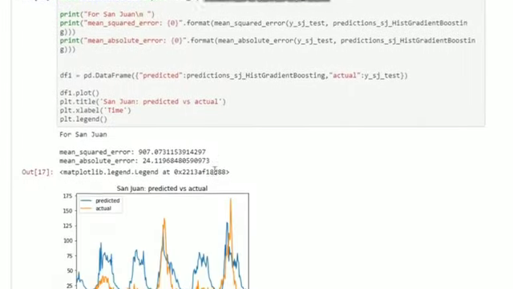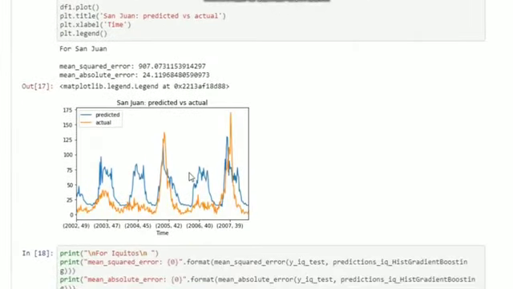After fitting the model, we compare the predicted and actual values in the validation data. For San Juan city, the values are pretty close as the graphs are almost overlapping. This way, we implemented multiple models to tackle our problem statement.